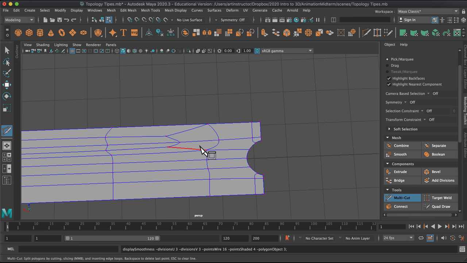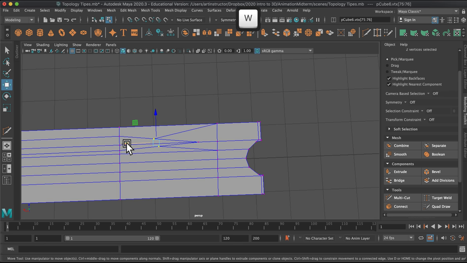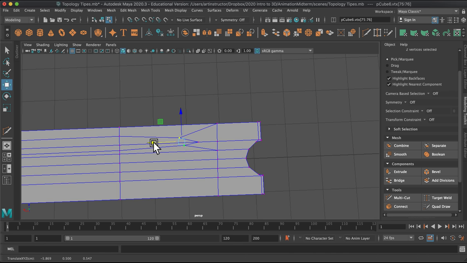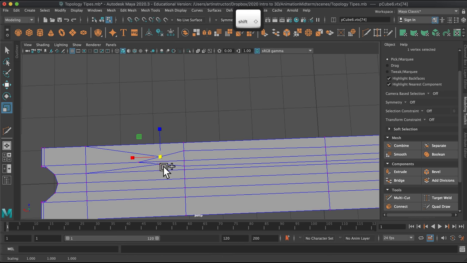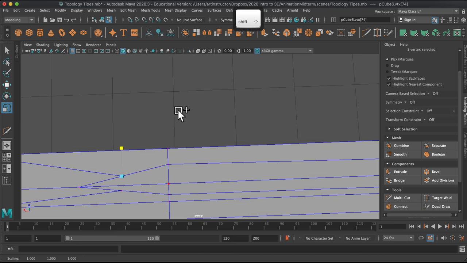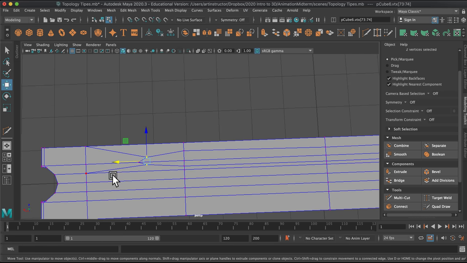So now if I press 3, you can see still that everything's nice. It's a quad, and I haven't had to add too much extra topology. Now, if you want, you can move these points to give a sharper or softer edge to this kind of slice. There we go. And we have all quads, which is nice.